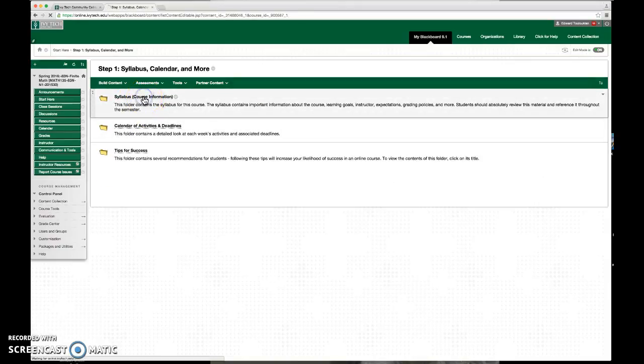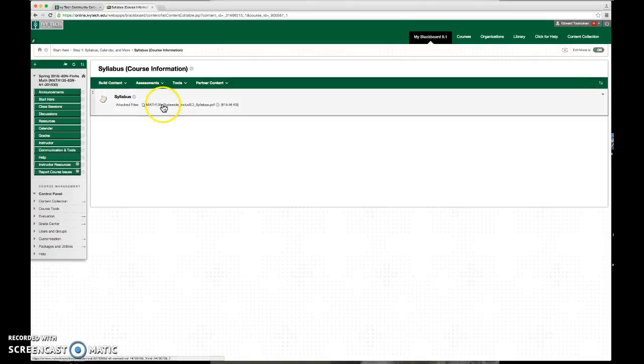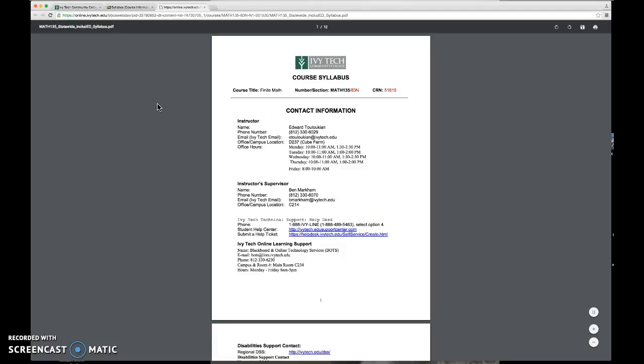The syllabus is the first thing on here. We'll open that up real quick so you can see what's in there. First off is contact information. My name's on here. This is the school phone number. Email is the best way to contact me, so if you need to contact me, send me an email. I'm pretty prompt at responding to those.